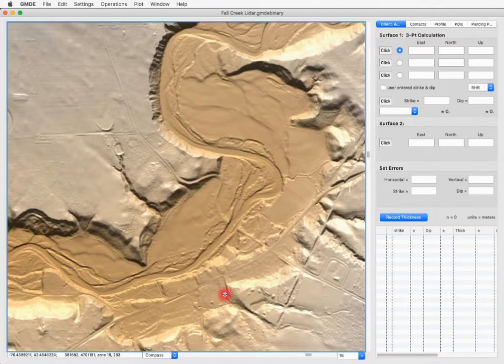As you move the cursor about the screen, you can see the numbers changing in the box in the lower left-hand corner of the screen. Those numbers are showing you both the latitude and longitude, and in this case, the UTM coordinates of the cursor position on the screen, and that's why they change rapidly as you move. If you have loaded a digital elevation model, or DEM, into the program, then the elevation is also shown in this box.